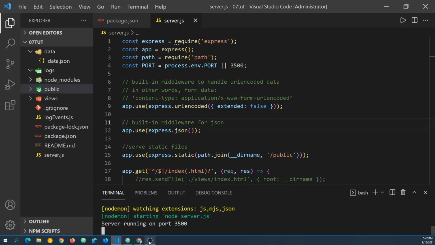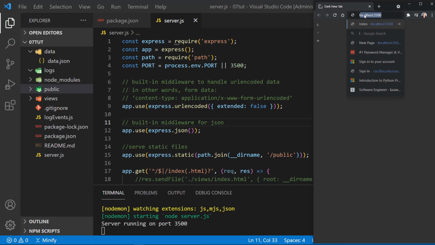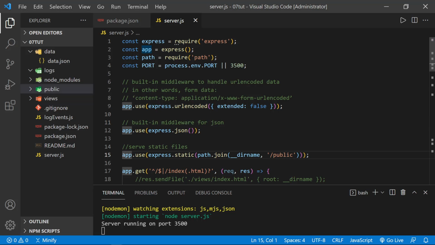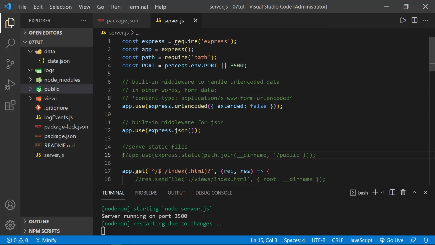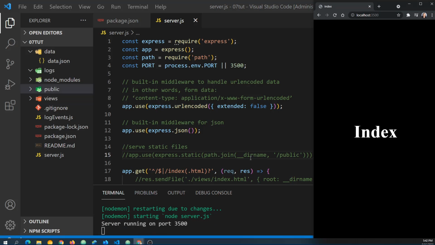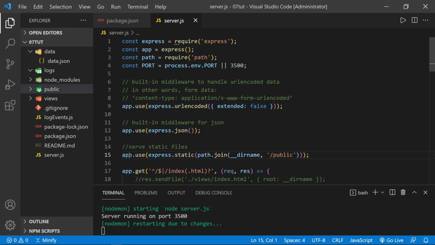Let's go to Chrome, and I've got a blank window open in Chrome, so we can type localhost 3500, which was already there, and we get index, and it's already applying the CSS. So now let's go ahead and comment out the middleware, so we're not using those static files. And let's reload our index page and see what we get. Now there's no CSS applied.